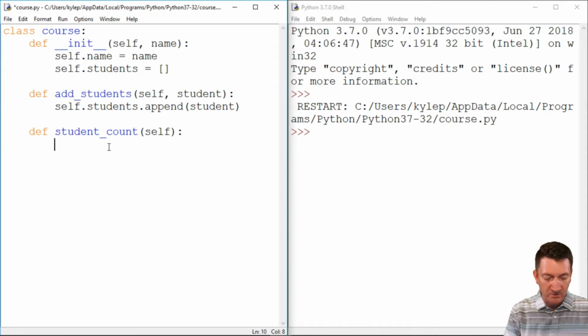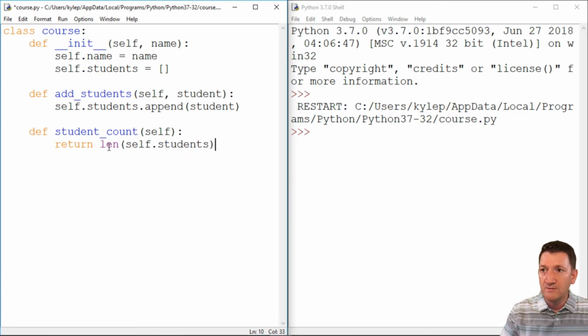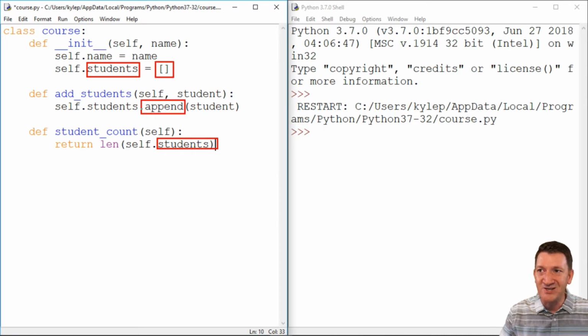Now, all this is going to do, utilizing the return keyword, is return the length of self.students. And remember, students here matches this one right here, which is that list that we get to append to and add students to. So now users at any point, once they've created an instance of this class, they can utilize the function called student count, and it will return the number of students, or the length of that list.